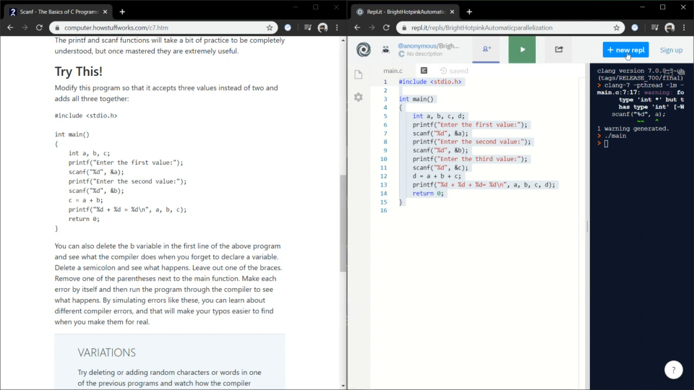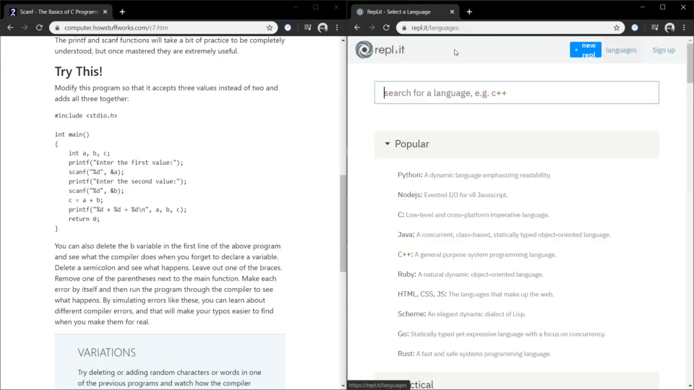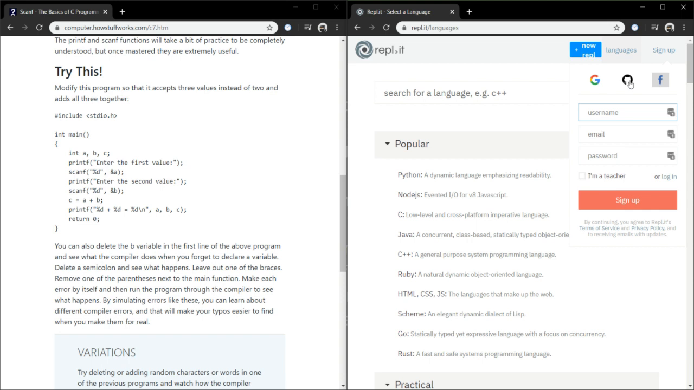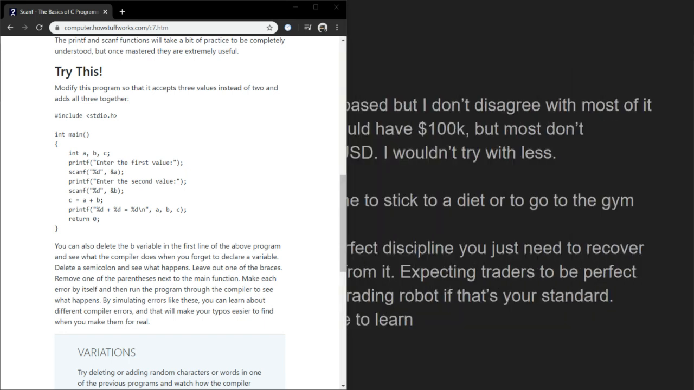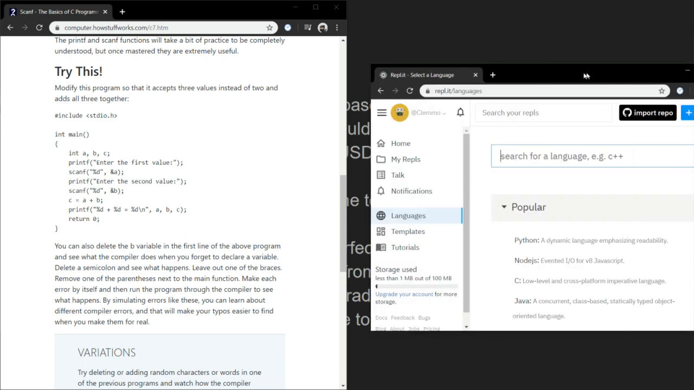Can we run this now? It says sign up. It doesn't say sign in. Am I signed in? Yeah, I'm not signed in. All right, let me sort this out. No, that's not what we want. There we go.